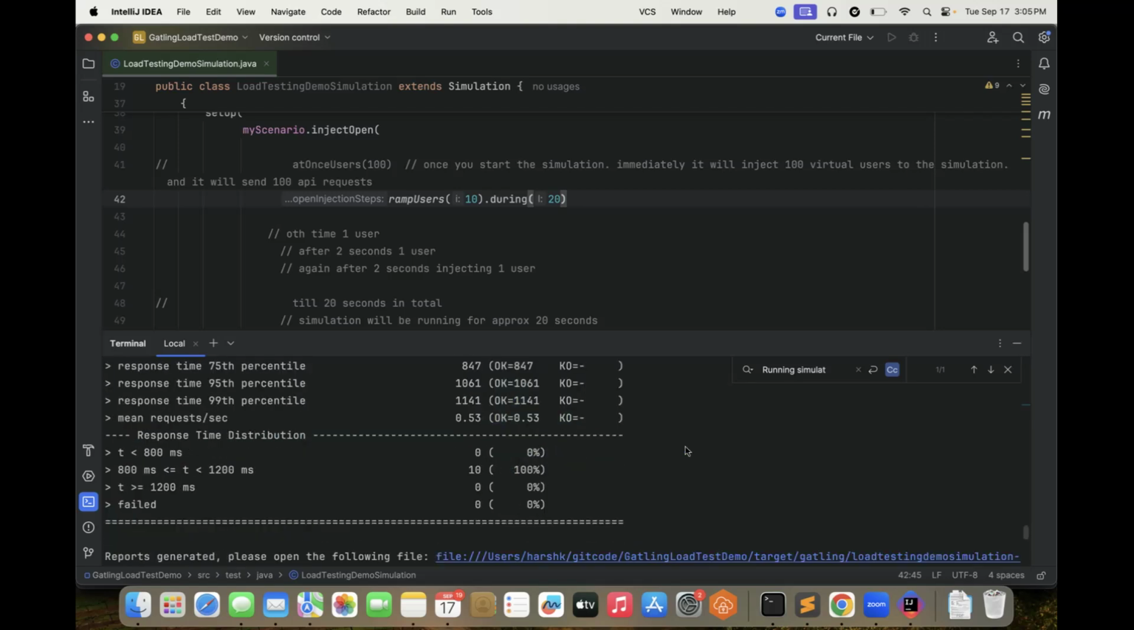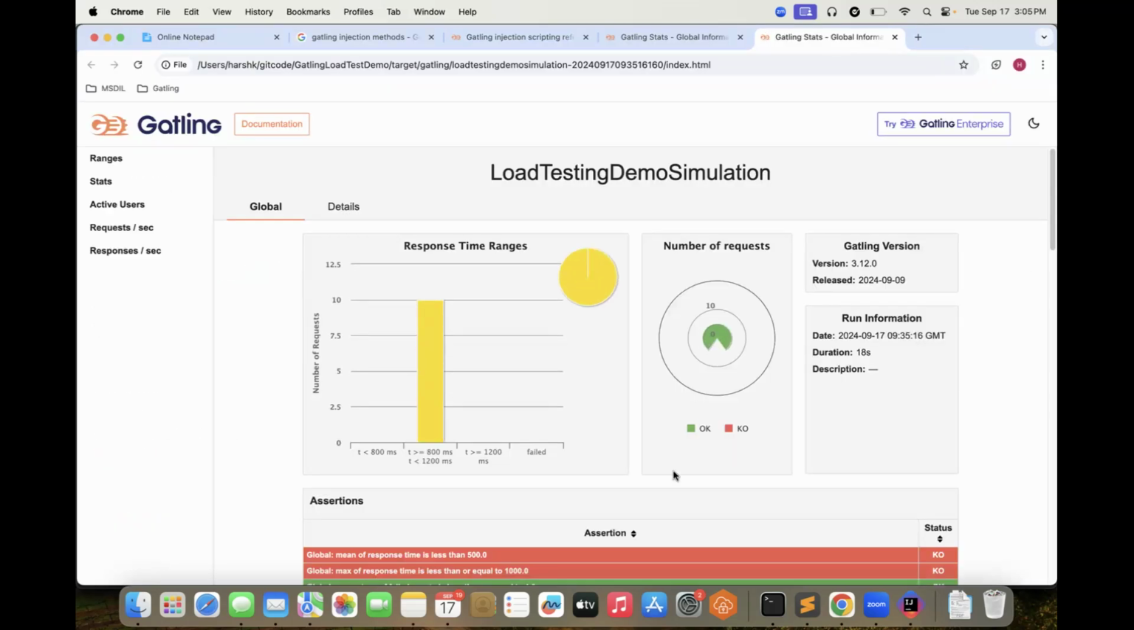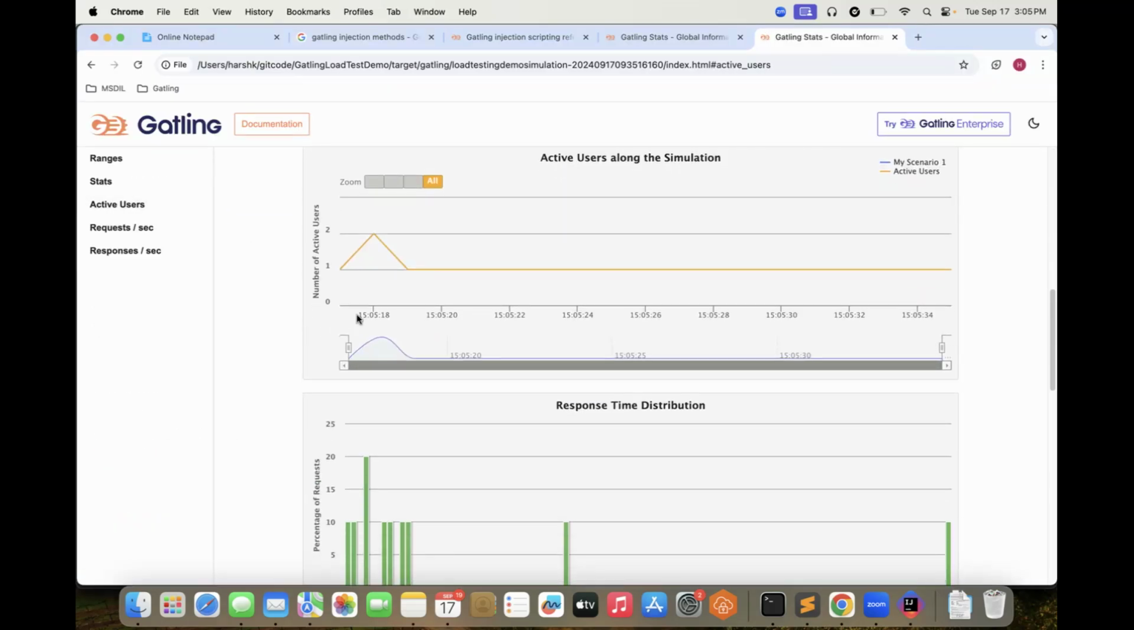To see the detailed view, just open this report, go to active users. You can see time here. Initially we got one user and two users. Two means it took time to get a response of the first user. So sometimes if you are getting delay in response, then user count will be increasing. But you can see here, after every 2 seconds, it's injecting one user. You can see here our simulation started this time, 0th time.